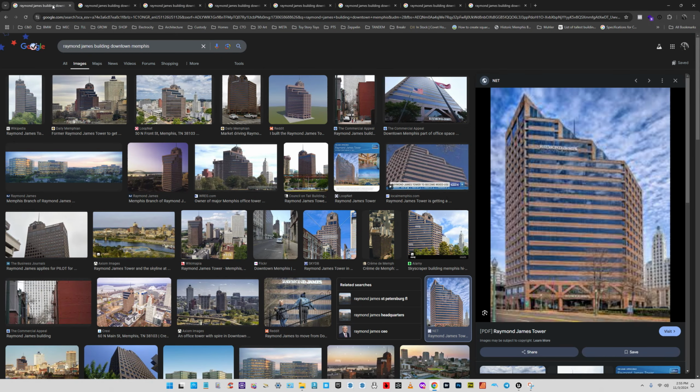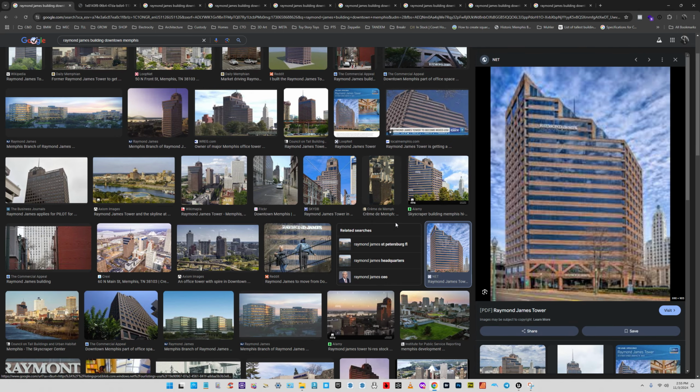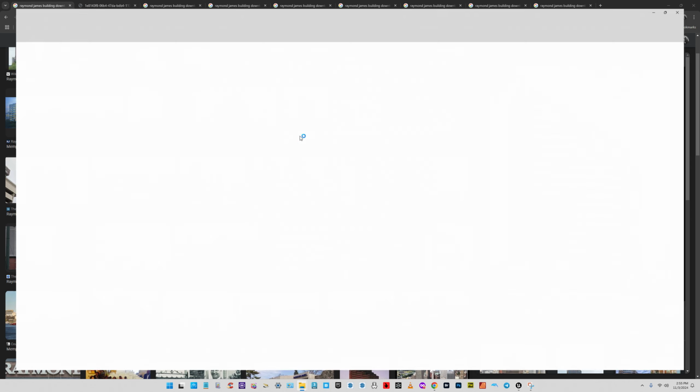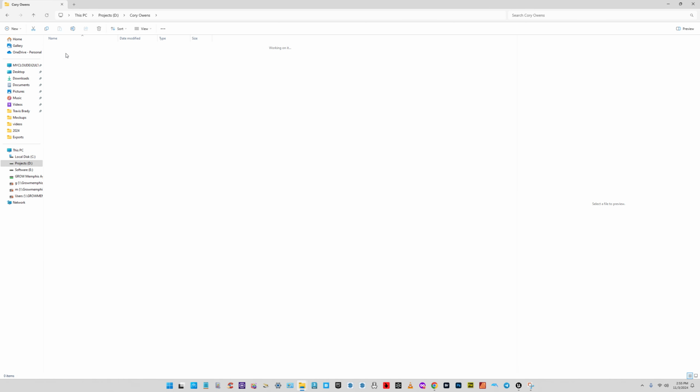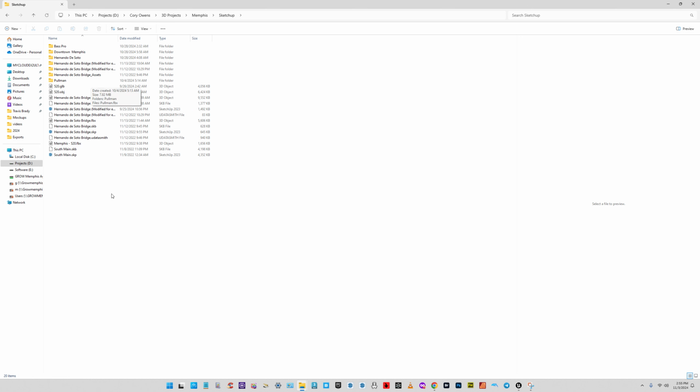So let me find all these buildings, and we're going to create a folder for this building asset. All right, so what I'll do is I'll go to my File Explorer. We're going to go into our project, this PC, projects, Corey, 3D projects, Memphis, and I've got a SketchUp folder here. I'm going to add a new folder in the SketchUp folder called Raymond James Building.